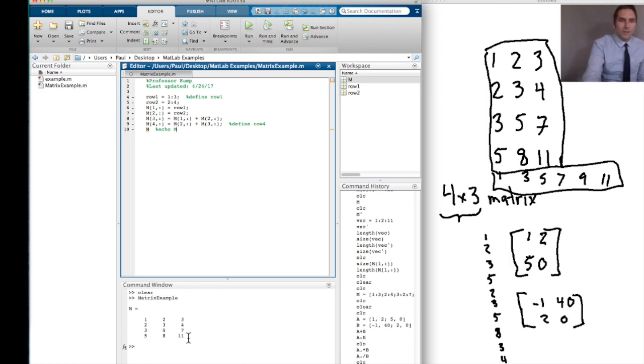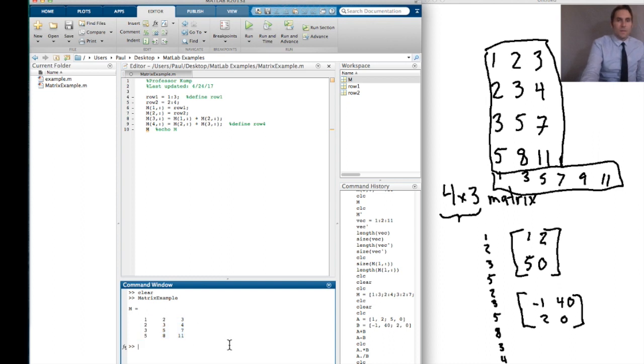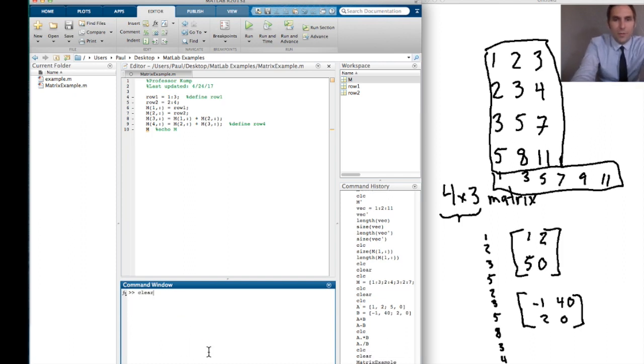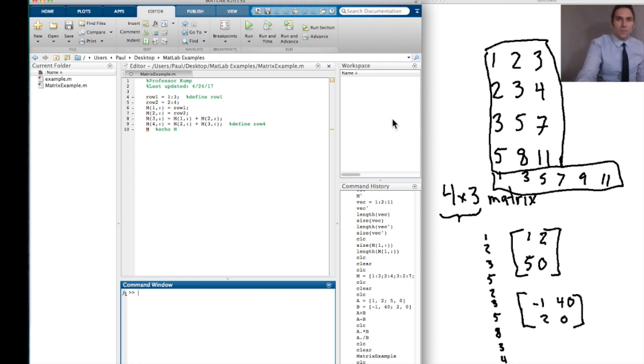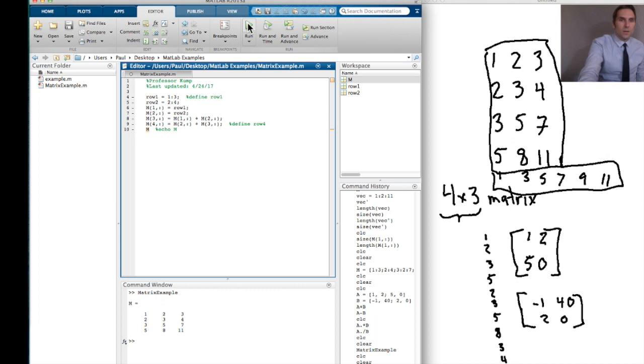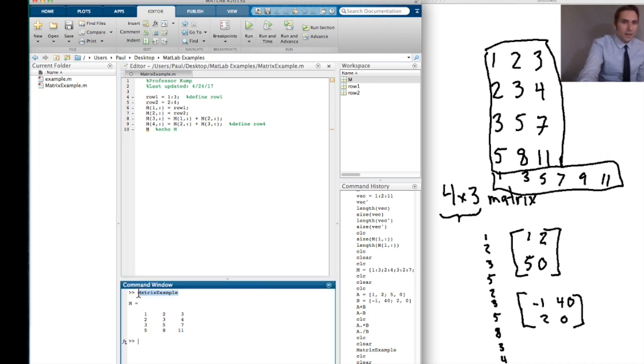And there it is. It put in the table, and it echoed it back to me in the command window. So let me clear the command window and clear the workspace. The workspace is clear and the command window is clear. I'm going to run it again. There it is. It says that I ran the example.